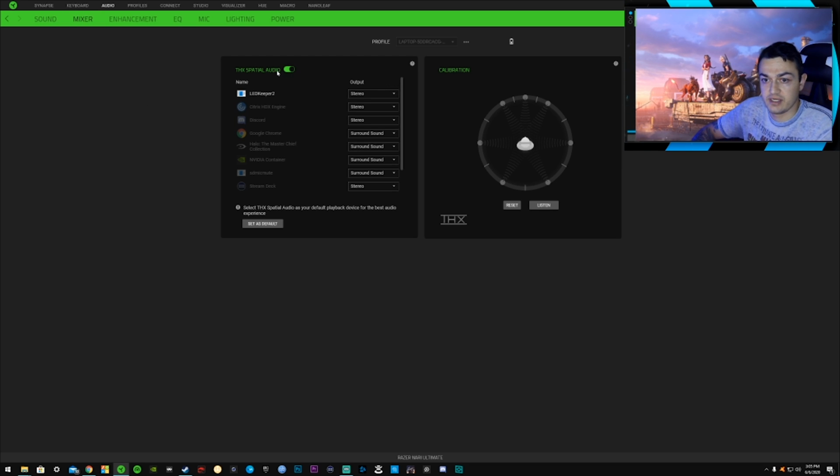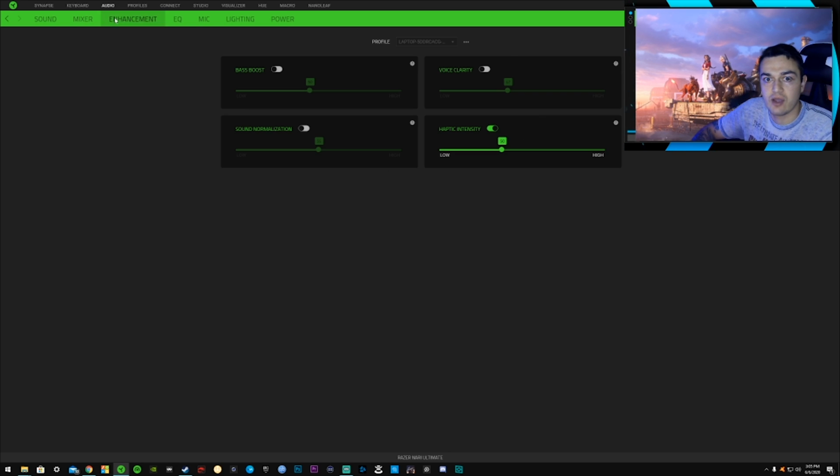So over here in the mixer tab, this is THX spatial audio. That is the surround sound. I keep it turned on, and then you can select separate applications. So, you know, any games you like to play a lot, I usually keep my default as surround sound, obviously, and you can calibrate it to make sure you're getting a nice even spread of sound.